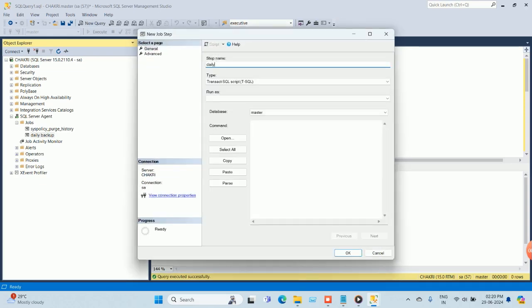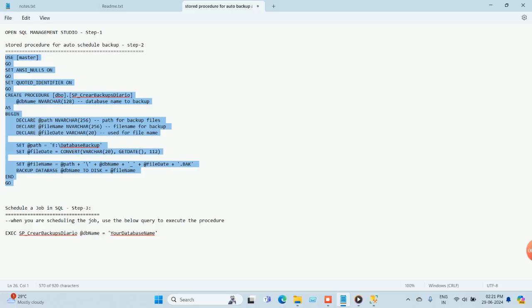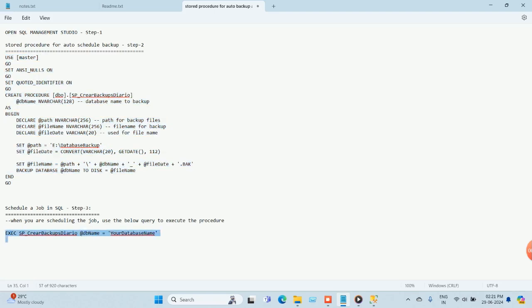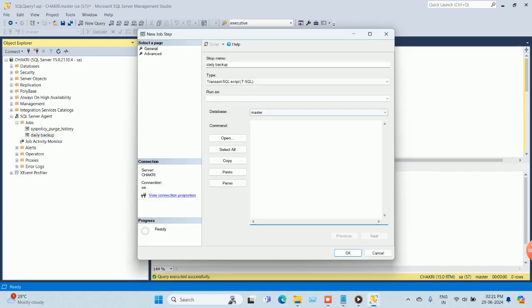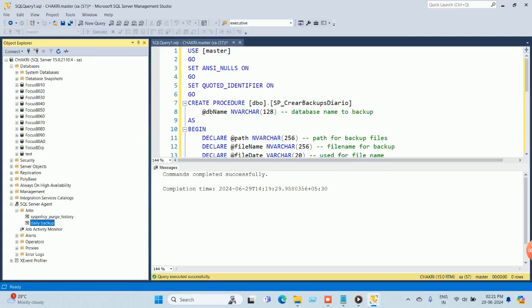Now here you have a database name which is master. Here you have to execute the stored procedure. Now how to execute that stored procedure? Let me copy this stored procedure and paste it here. Now you have to give your database name. Your database name, from where you have to search, you have to click on databases. Now you say I want to backup Focus 8020 database on a daily basis.